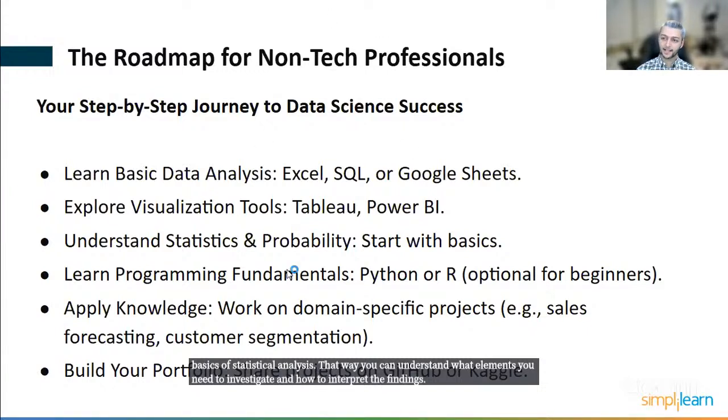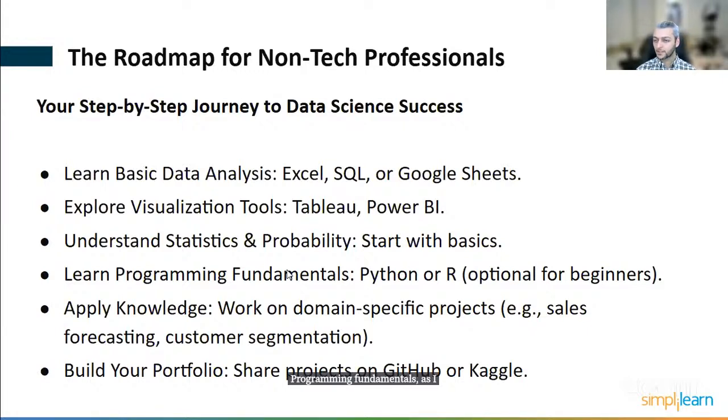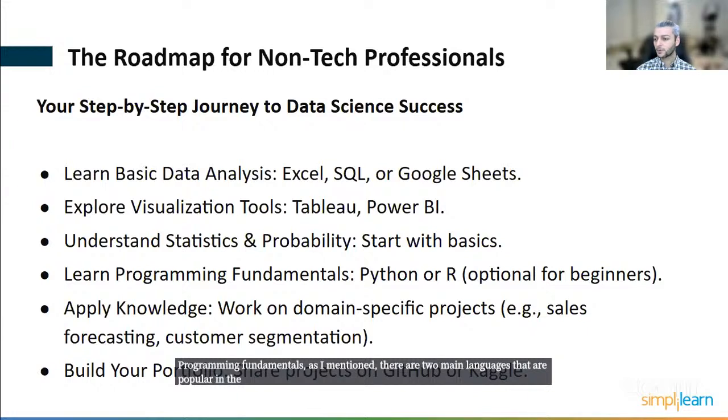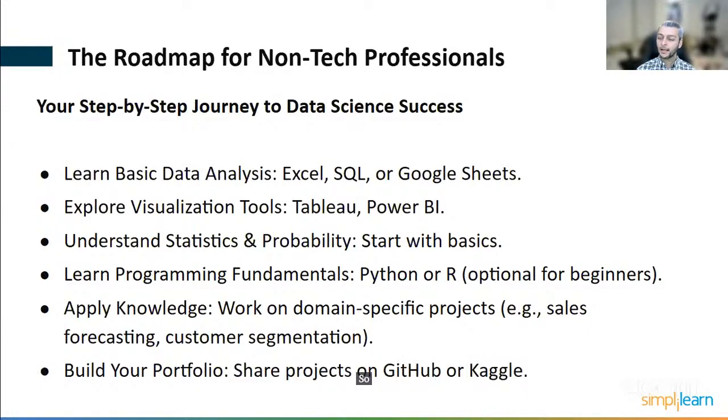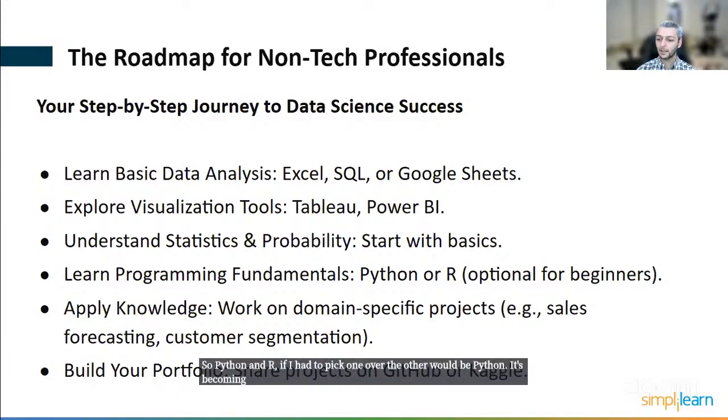Programming fundamentals, as I mentioned, there are two main languages that are popular in the data science world. So Python and R. The one, if I had to pick one over the other, would be Python. It's becoming far more popular. And then obviously apply your knowledge in different applications using your domain expertise.